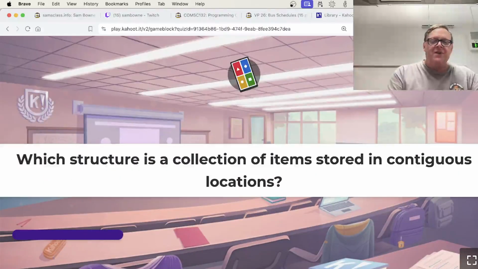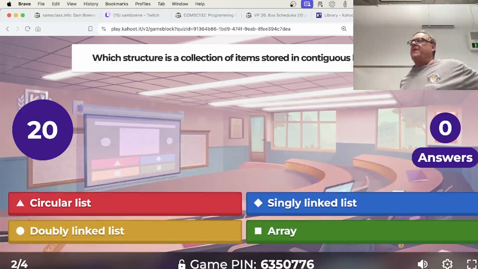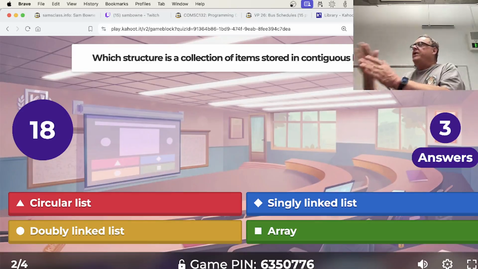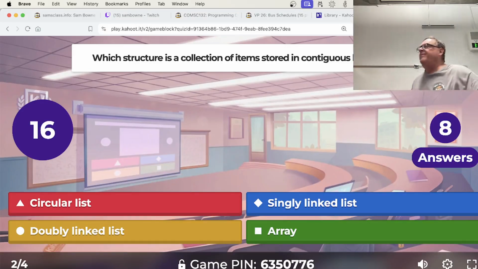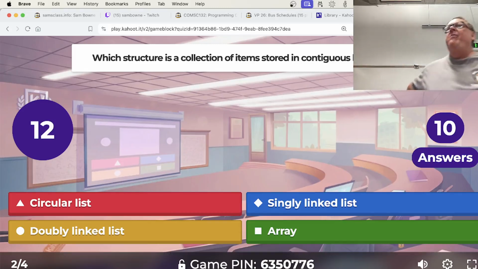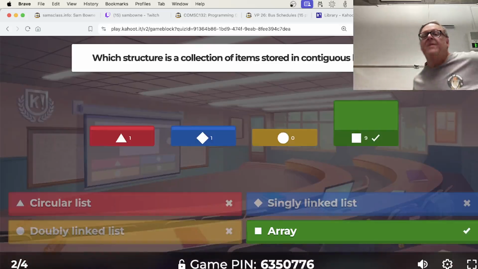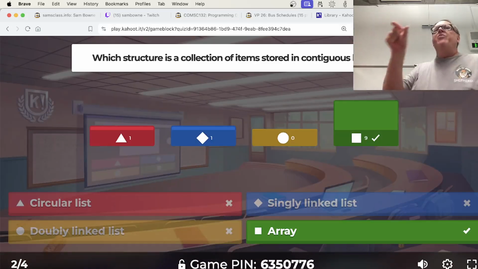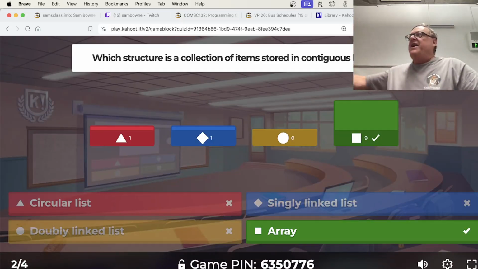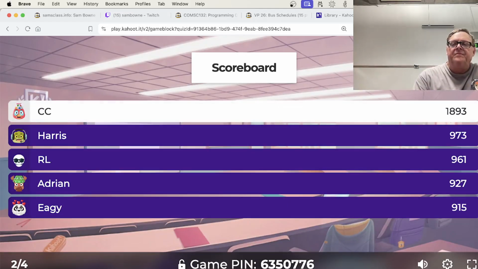And how about this one? A collection of items stored in contiguous locations. Means right next to each other, right in order. That's an array. Equal, like bricks. Equal size objects just lined right up. All right.